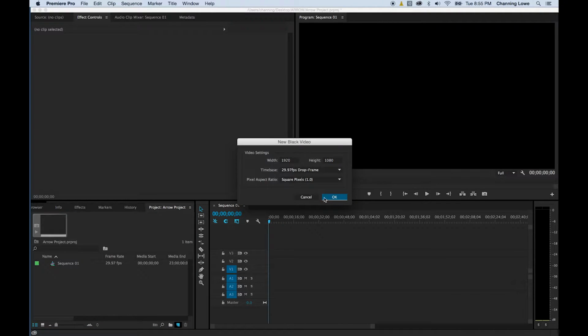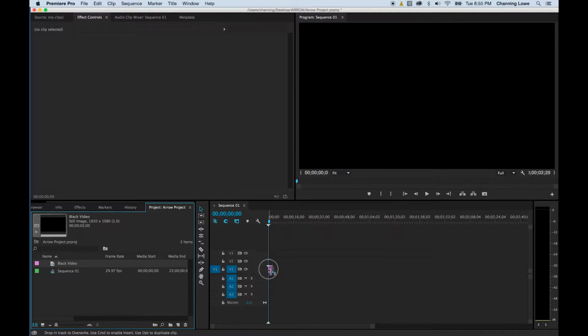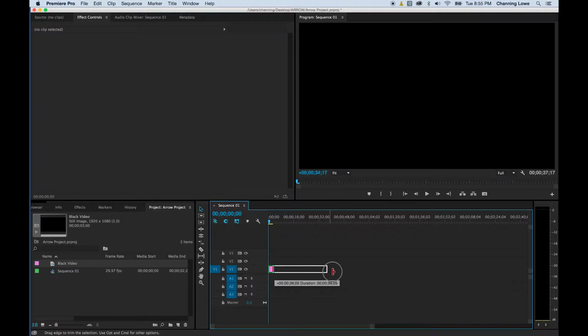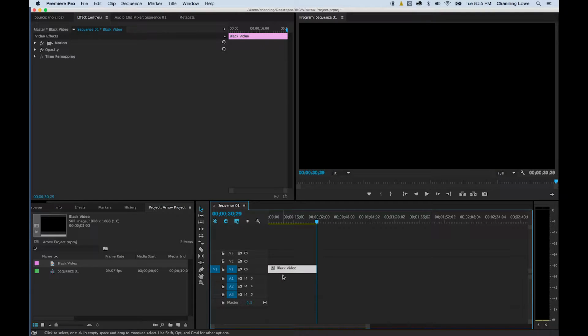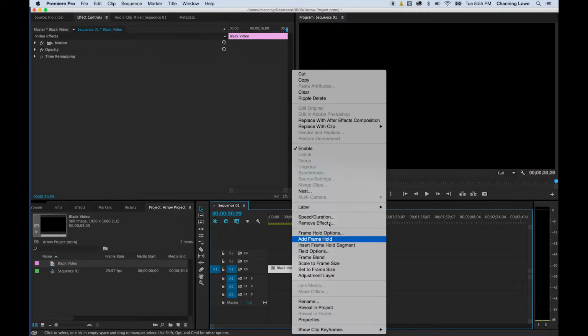I'm going to do a new black video. Hit OK, drag and drop that into my sequence here. Drag that across and make that however long you want your animation to be. Let's say like 30 seconds is what we're going to do. I'd add about 10 more seconds onto what you plan on using so you have a little bit of extra.